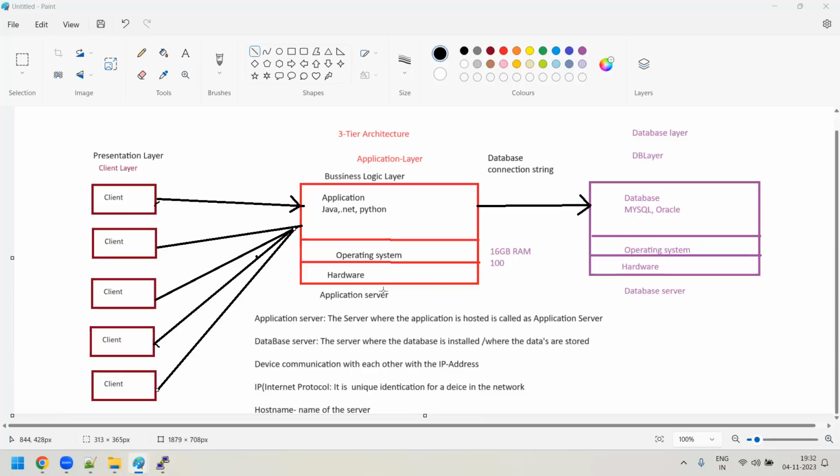Now, if it is a private IP, then how can the outside client, over the internet, access that application? That's the reason we have one more layer, one more server, which we call a web server. So we have a web server.